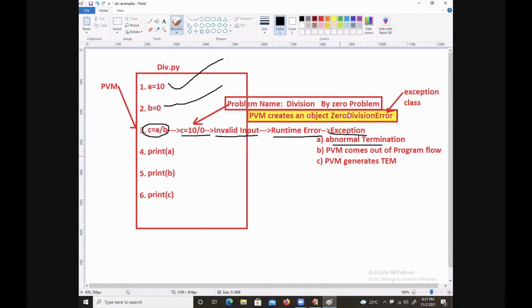Program execution is abnormally terminated, PVM comes out of it, and PVM generates a system error message, a technical error message. When it comes out of it, immediately it gives you an error. Finally, I am going to give you the clarity here.